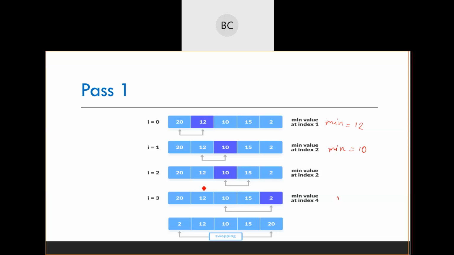Okay, so since I found this minimum value, I'll swap the value with the first position. So what was the first position? 20. So I'll swap the position of 2 with 20. Okay, I'll just swap these values. So this is the process you will find a minimum. So this is the end of pass 1. After pass 1, your minimum value, the smallest element of the array, will be placed in the first position.